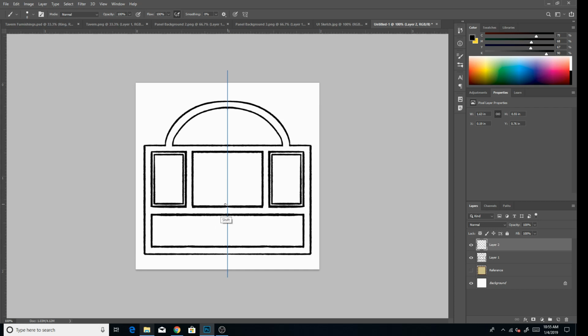Whoops. Alright, let's do it to this one. That's a little narrow. Let's make that just a hair wider. I think I did it the exact same. Alright, hang on. There we go. I like that.